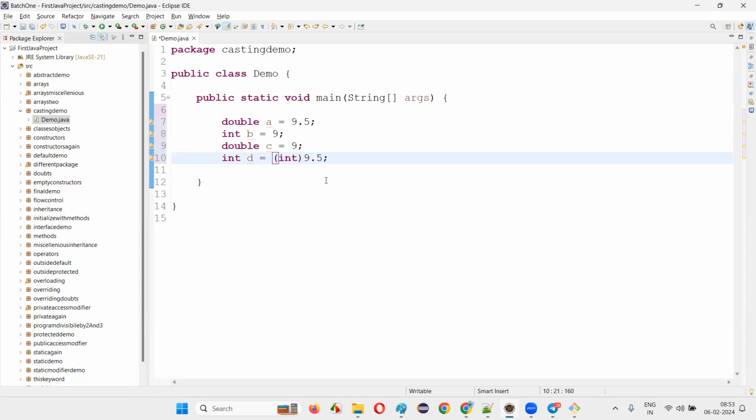What happens? If it is compatible, if 9.5 can be converted to the integer type, then it's okay. The 0.5 will be cut off. We are simply telling the Java compiler to convert this decimal value to a normal integer value. So 0.5 will go off and 9 will be stored here. But automatically it will not happen.